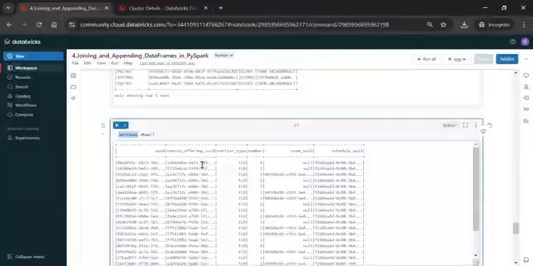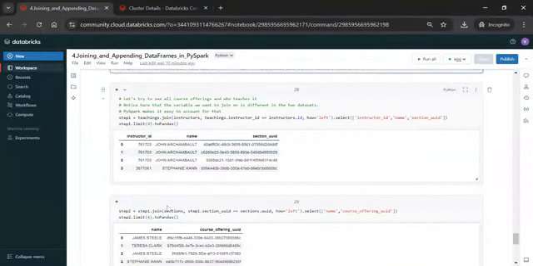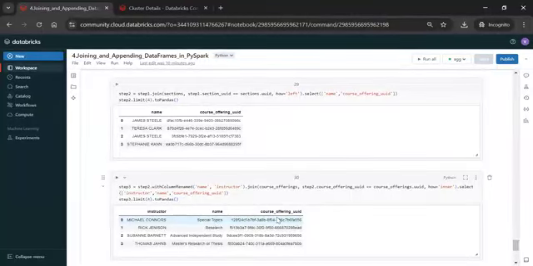Okay, here it is. Step one is that we already did it. In the second step, we can merge these two data frames. We will easily get instructor name and course offering UID. So here we will easily get to know what the course name is, what the course UID is, and who the course instructor is.